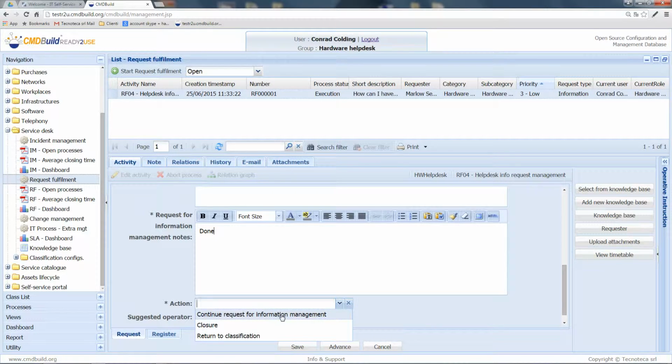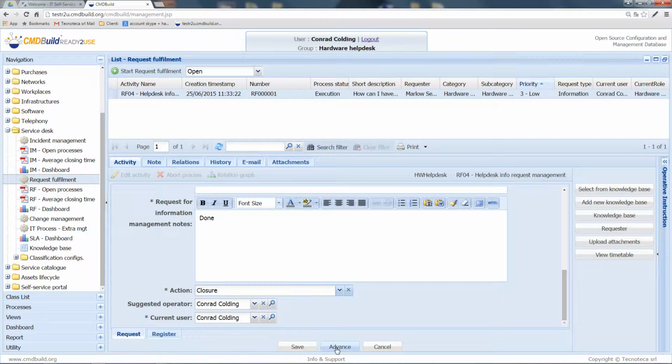I can also return to the classification in case I realize it's actually a request that needs to be treated in a different way or that must be managed by a different group. Otherwise, I can close it. We proceed now through the process.